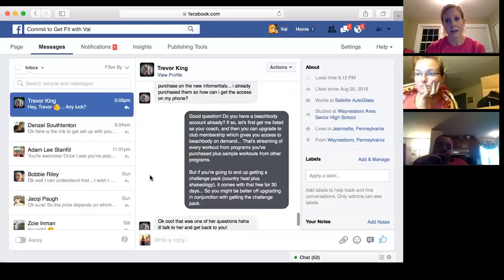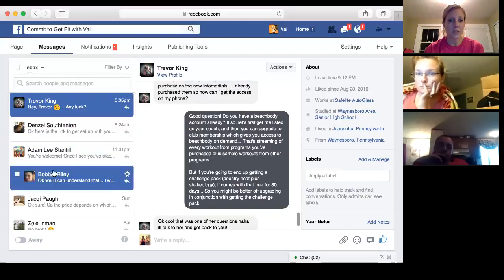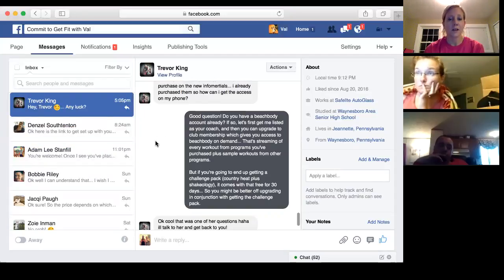Even if it doesn't end up being a sale right away, all of your messages you can see are stored here on the left. And when I message these people, it's right through the like page. So they're seeing this message coming from Commit to Get Fit with Val. I'm not friends with them on Facebook, so they don't know my real name yet. If it gets to the point where they are going to actually buy a challenge pack, then I'll go and friend request them from my personal page. That way I can add them to challenge groups and things like that.